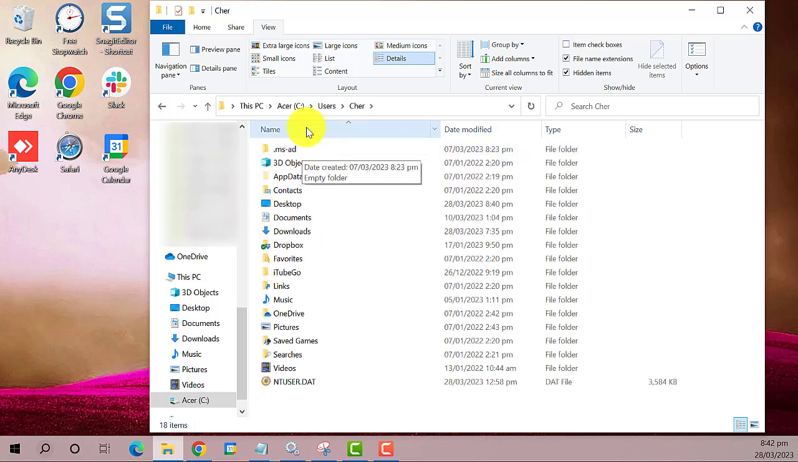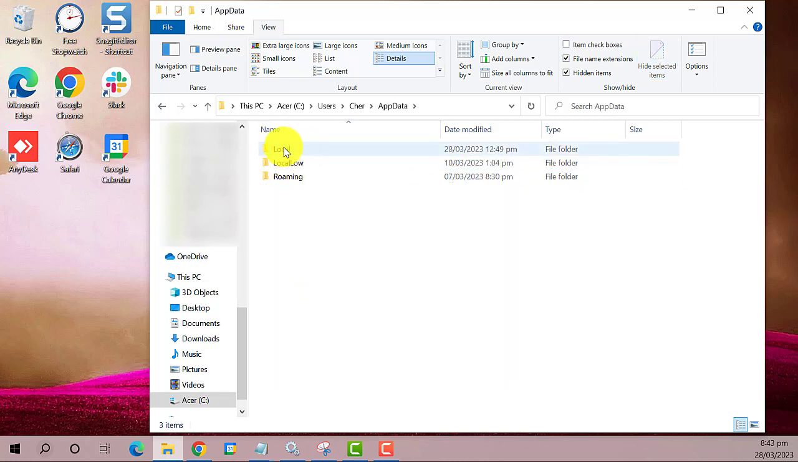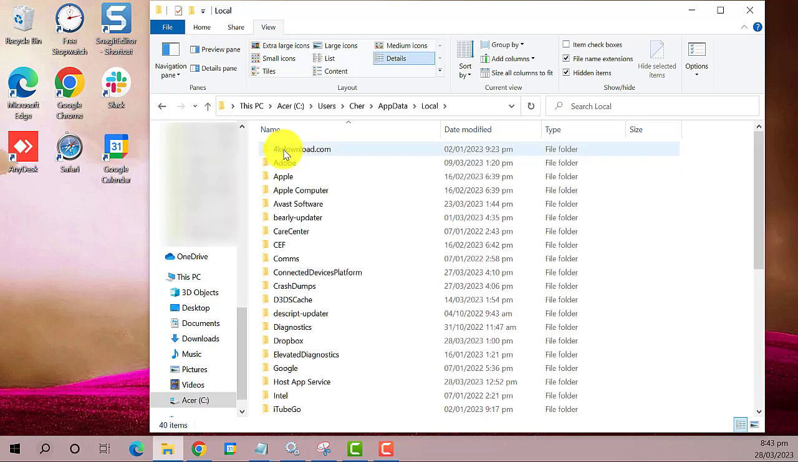Now find and click App Data folder. App Data is actually a hidden folder, so this should be enabled. Click on it and then double-click Local folder. Next, find and select iconcache.db file.